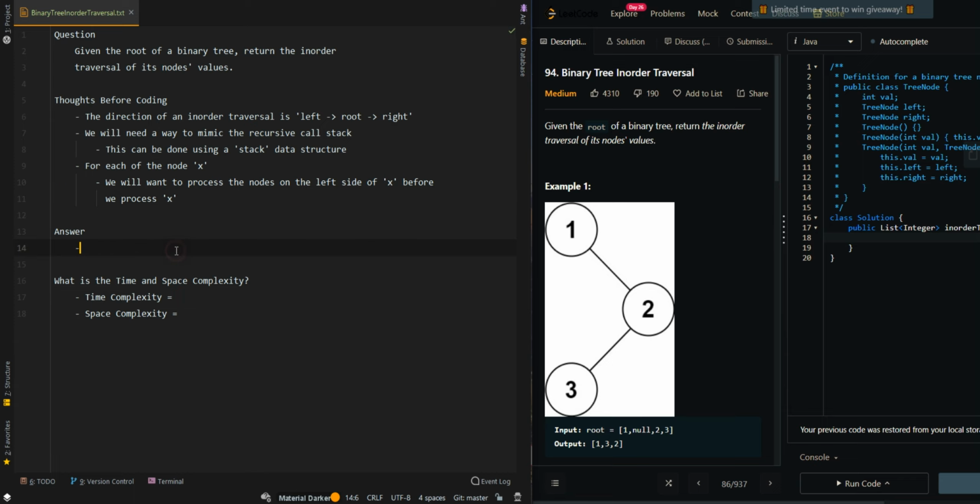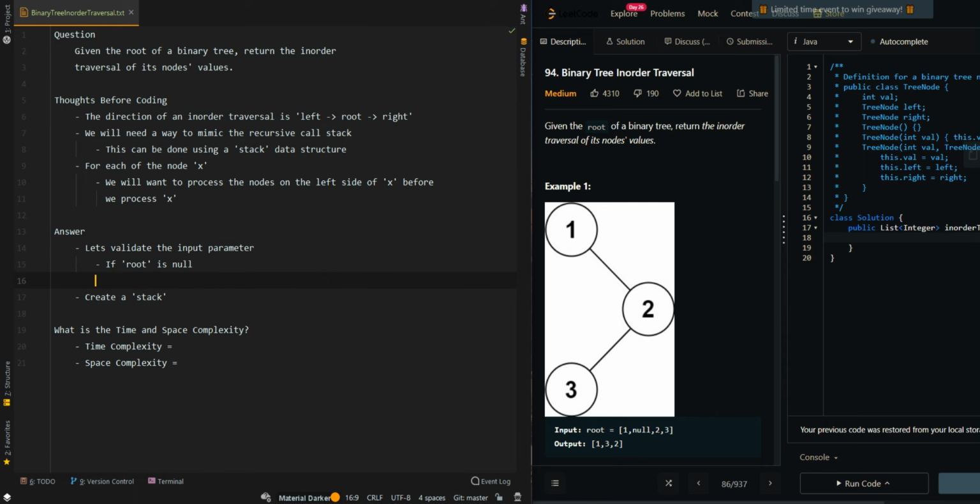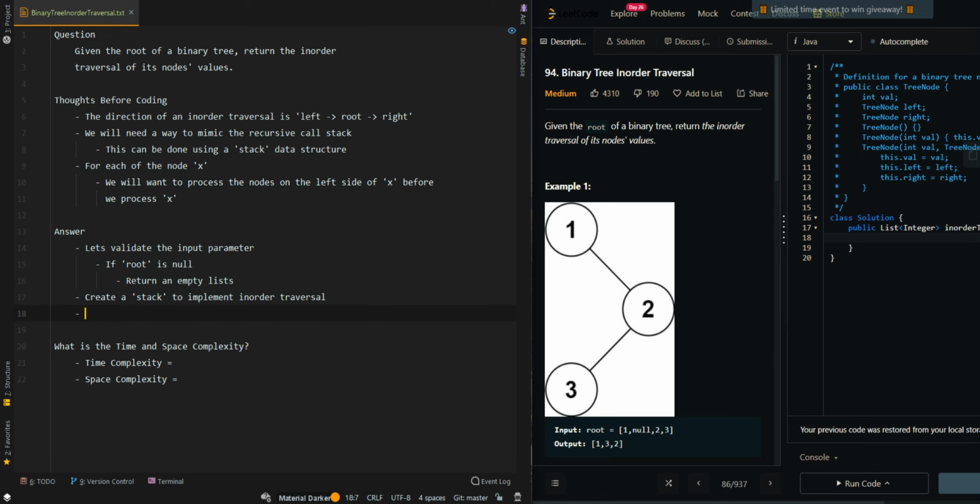Let's go over the pseudocode. So we're going to create a stack to implement in-order traversal, but before that, let's validate the input parameter. If root is null, this means there are no node values, so we can return an empty list. We're going to create a stack to implement in-order traversal, and then we're going to create a list results to keep track of all node values.